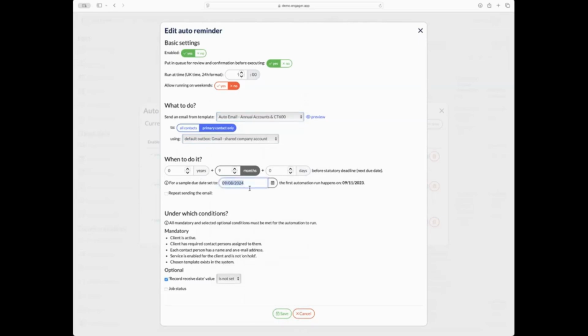So if I put in here that the statutory deadline is the 31st of the 3rd, 2025, I've told it 9 months. The first automation will happen on the 30th of June 2024. So this isn't telling it exact which deadline to use. This is just me testing to see if that makes sense to me.